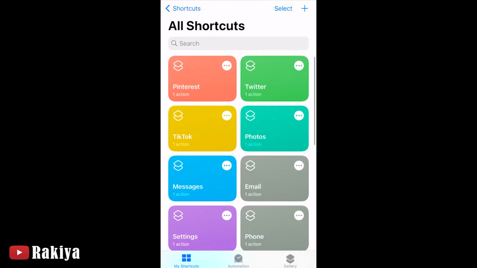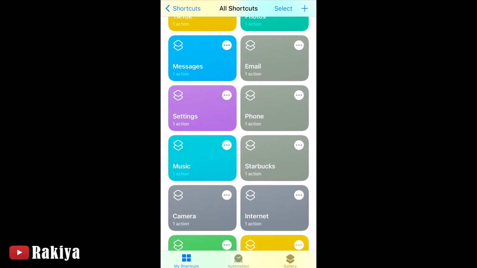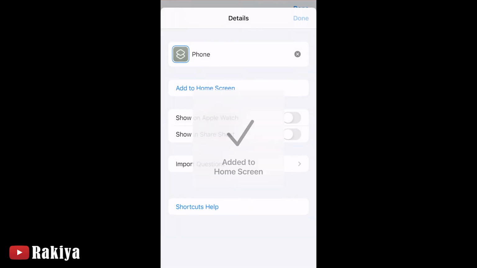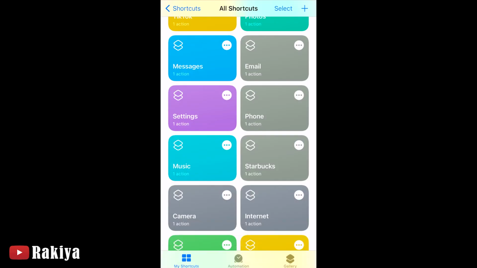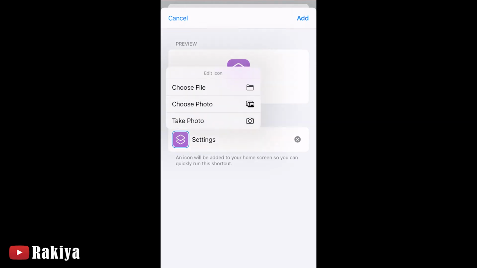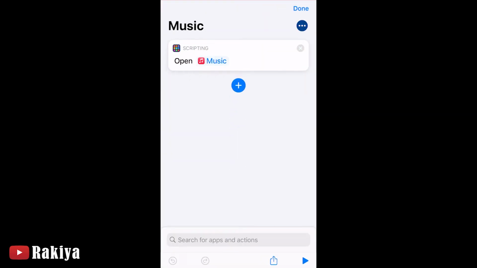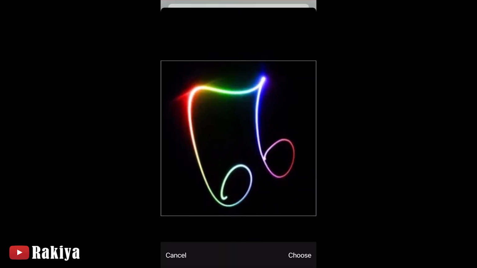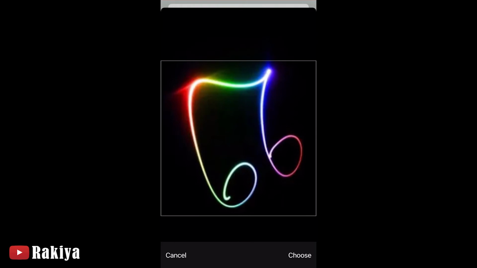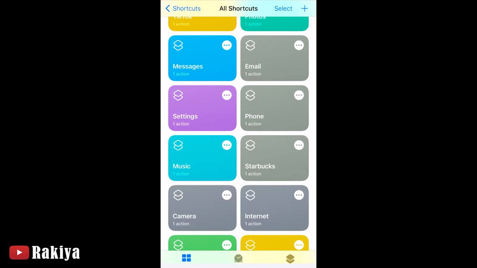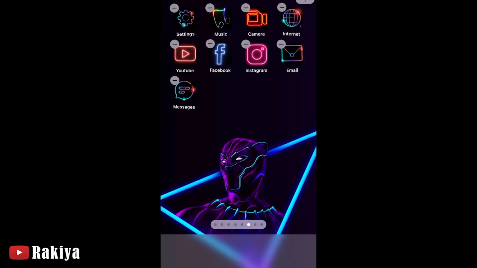Open up your Shortcuts app, and I already have these apps preset, so I'm just going to use my preset shortcuts and just update the images. For some of them, I am going to resize so they look a bit larger for the icon. And this one by far is my favorite. I just find this looks so cool.